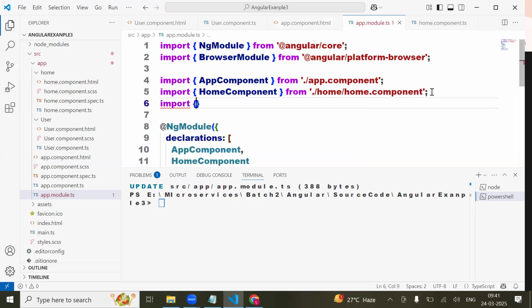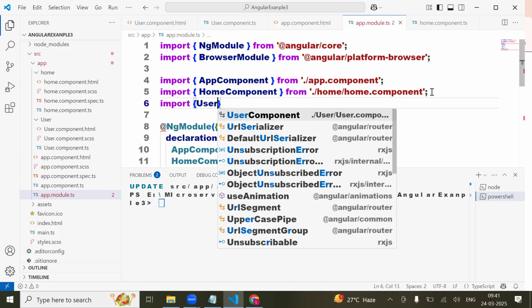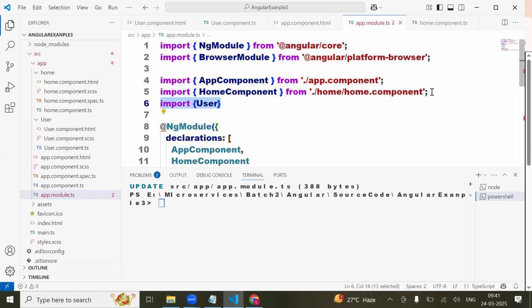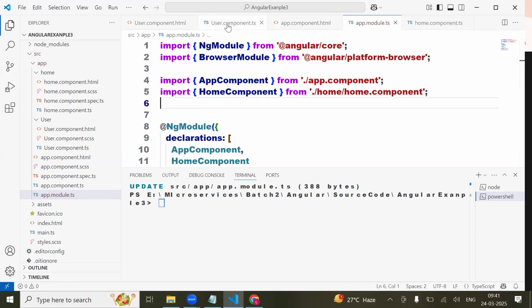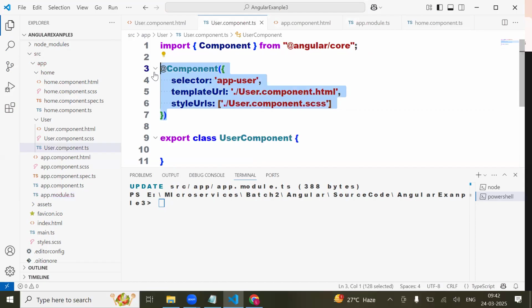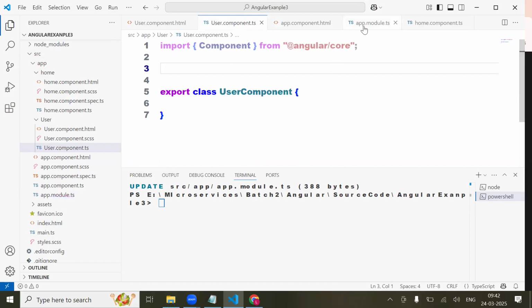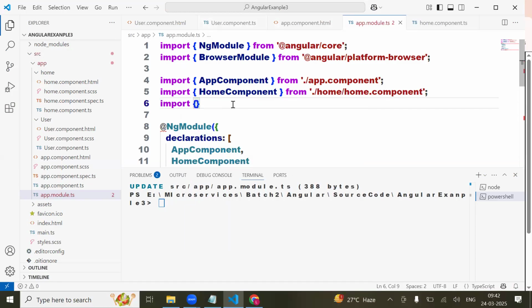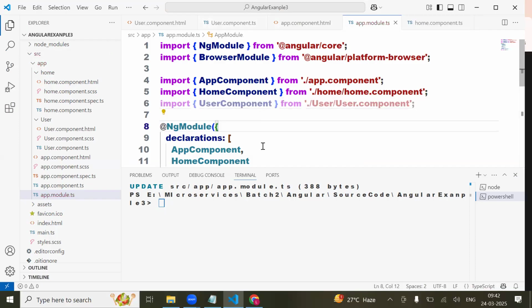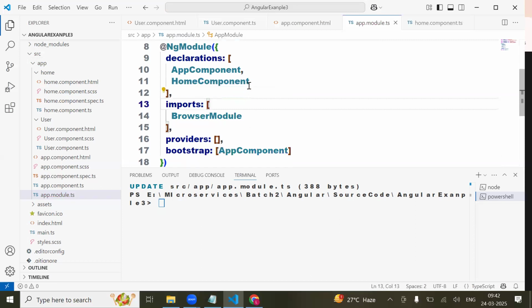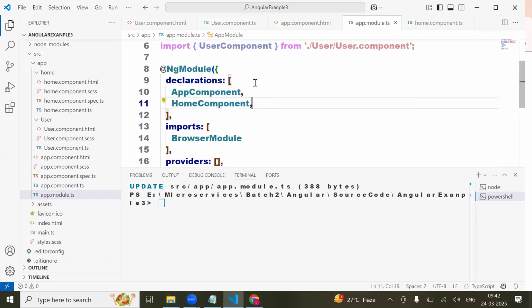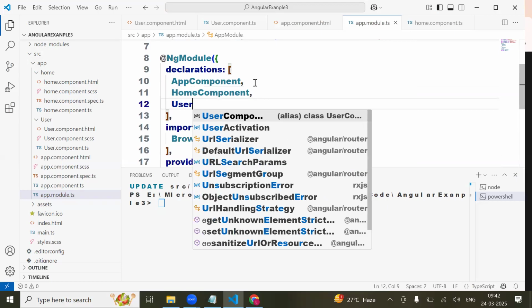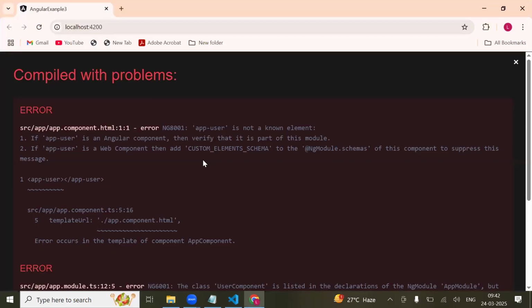Put user component. See, it is coming or not? Yes, sir. Why it is coming: if I remove this component, listen carefully, and now try to import it, it will be available, but it will not act as a component. Now you see, here I'm going to use the declaration of user component, but still it will not work.